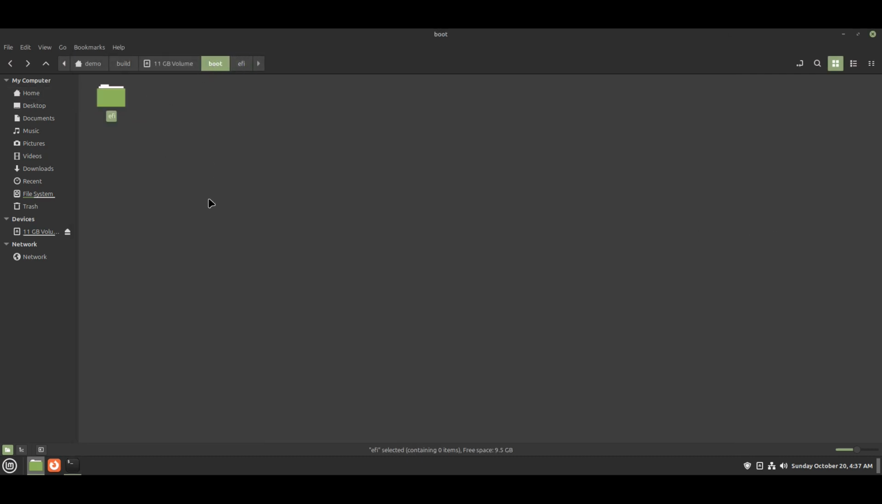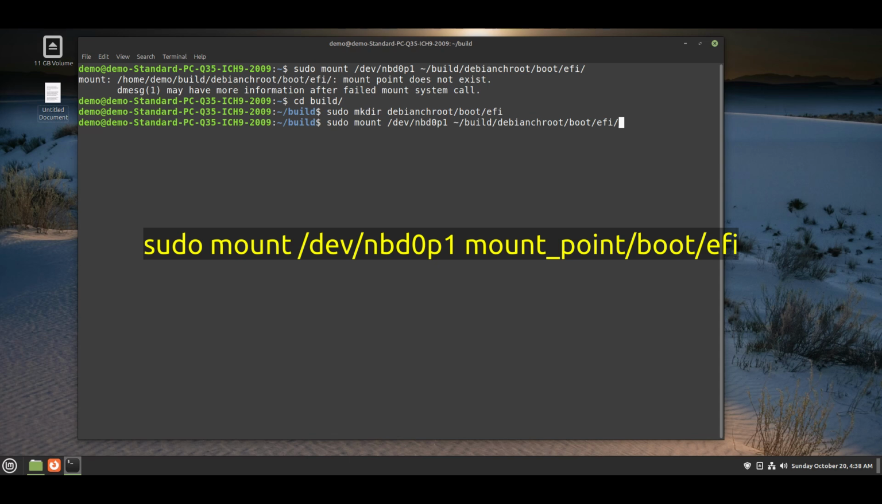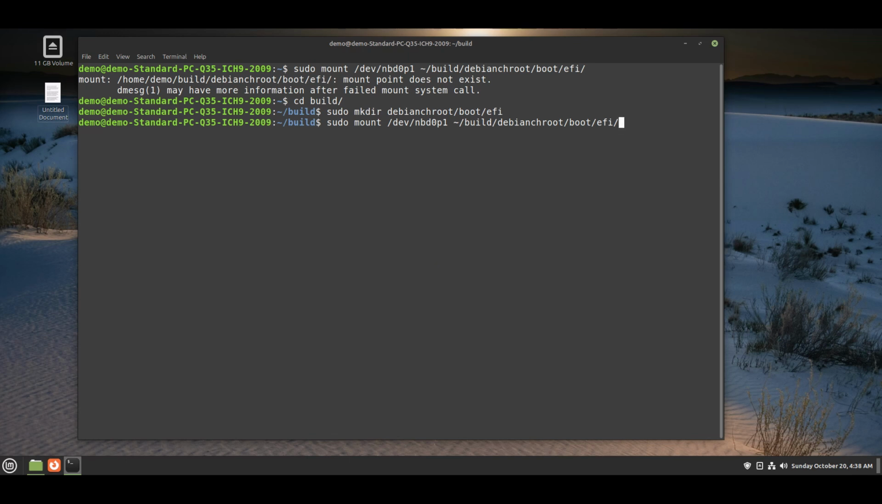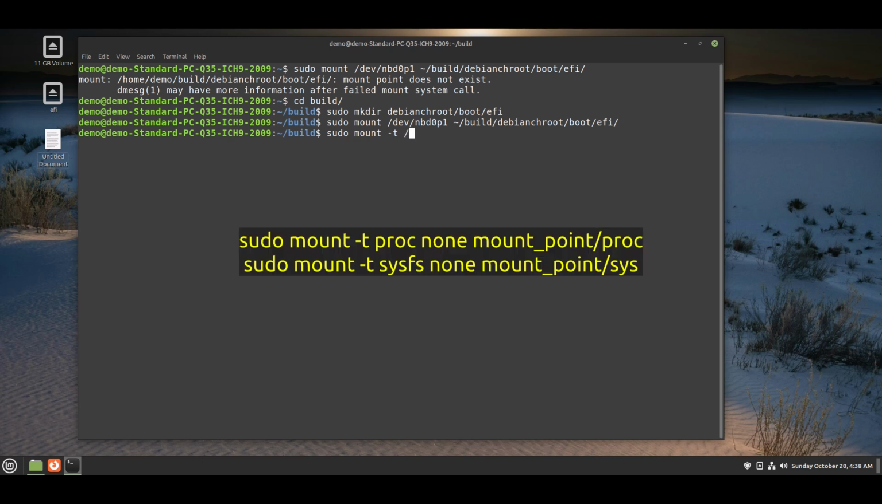Now we need to mount the EFI partition in the EFI directory we created. So run this command: sudo mount /dev/nbd0p1, then the mount point, then boot, then efi, and press enter. So the EFI partition is mounted. Then we need to mount these file systems too.